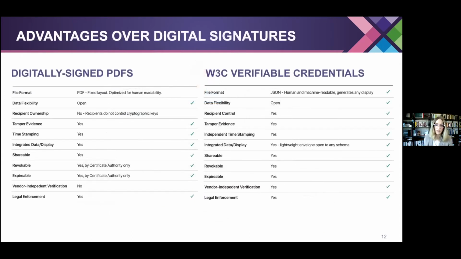So I thought it would be useful to just really clarify what improvement this represents over digitally signed PDFs. PDFs are extraordinarily versatile documents and file formats, so there's a lot they can do. There are some things, though, that they can't do as well. So, for example, it's not possible for the recipient of a digitally signed PDF to control their cryptographic keys that are associated with a countersignature on that PDF.